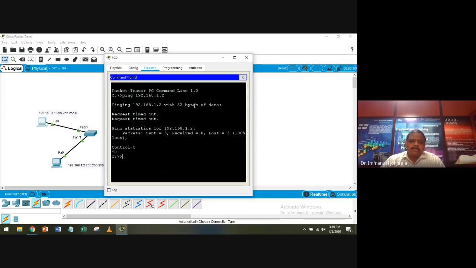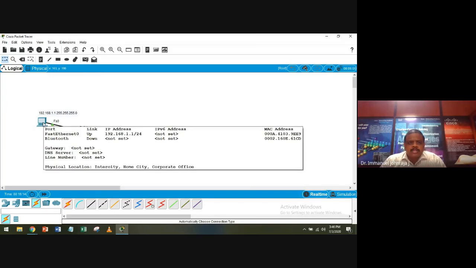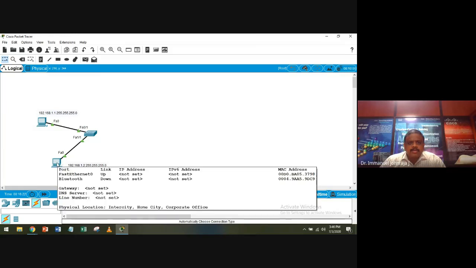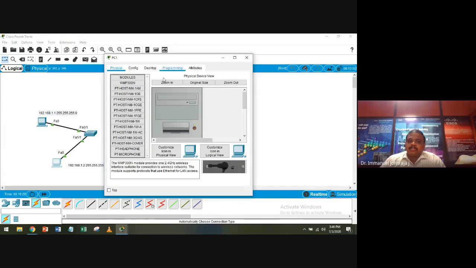What could be the problem? If you see this assigned IP address, bring the cursor over it. It says it is 192.168.1.1/24. The 255.255.255.0 is shown as /24. This is perfect. But come to this machine, does it have an IP address? No, this machine is not assigned an IP address by us. All right, let's assign an IP address to this machine as well.